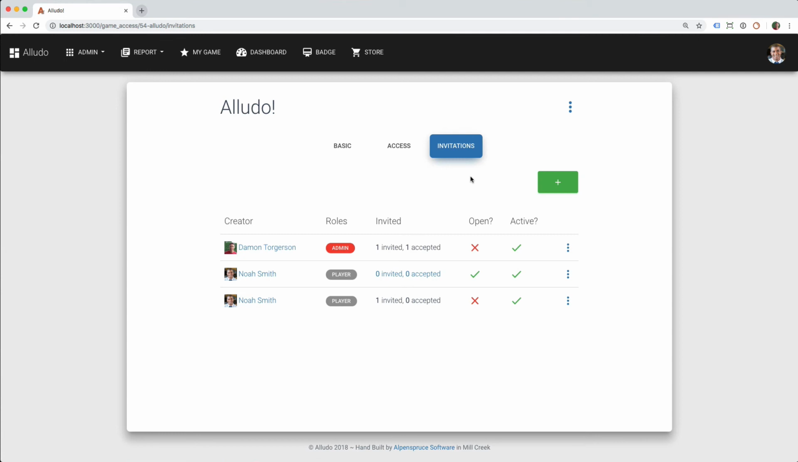An open invitation means that anyone with the link can have access to the game. A closed invitation means that anyone that gets the link and clicks on the link will have access to the game, but that link will expire. And so no one after that person clicks on that link will have access to the game. This feature update allows you to provide role-based access and to provide easy invitation management for games in Alludo.